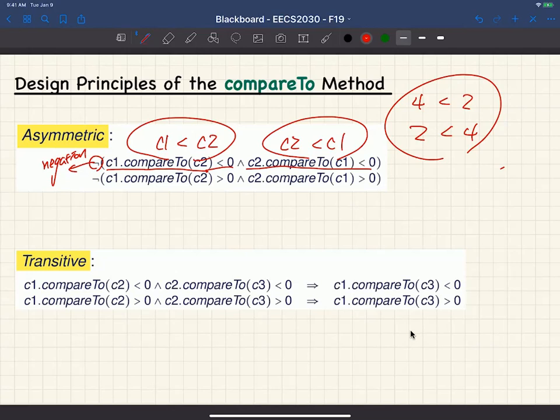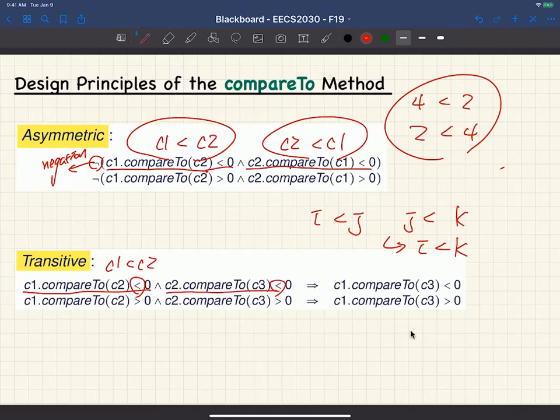The second one is even easier. If I tell you i is smaller than j and j is smaller than k, wouldn't you agree i should be less than k, right? That's exactly what's being said here. If C1.compareTo(C2) is less than 0, C1 is less than C2. And over here, C2.compareTo(C3) is less than 0. That means C2 is less than C3. That simply means C1 is less than C3. It's so-called transitivity.